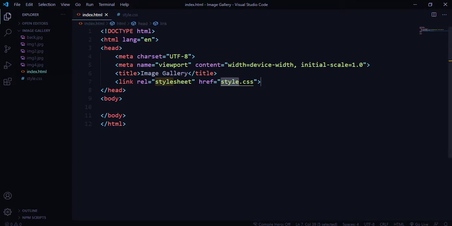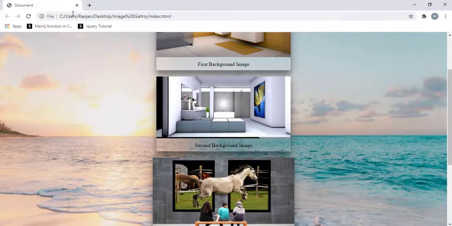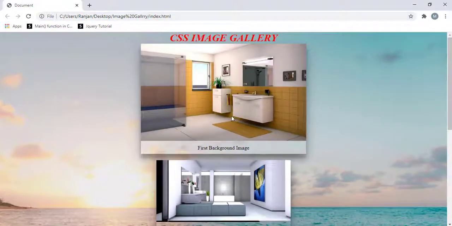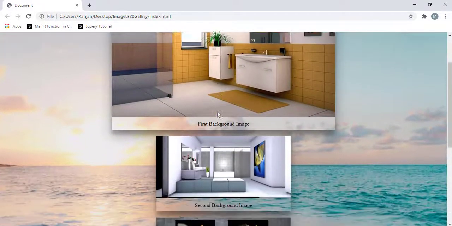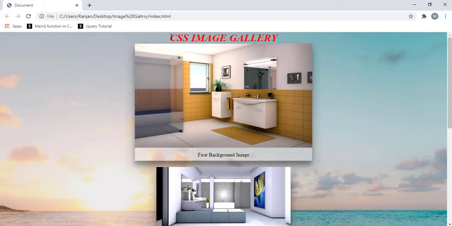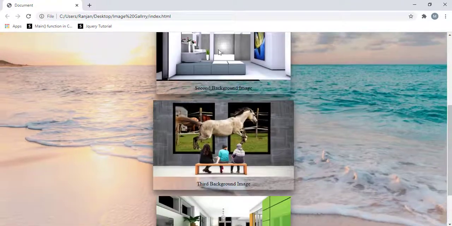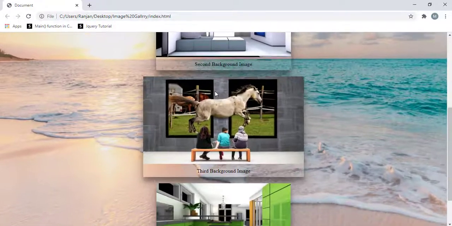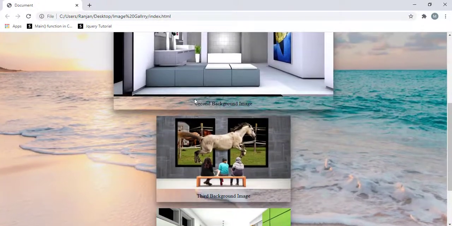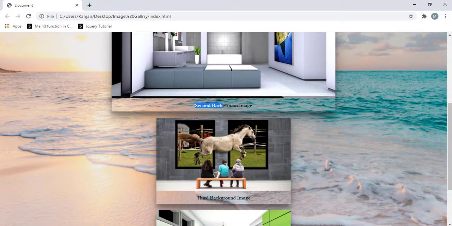Let me look at my original design. So this is my original design. So what is there? First, I need to include this heading, CSS image gallery, followed by all these images together with the image description. If you can notice one thing, there is a description for each of these images. So let me start creating this.